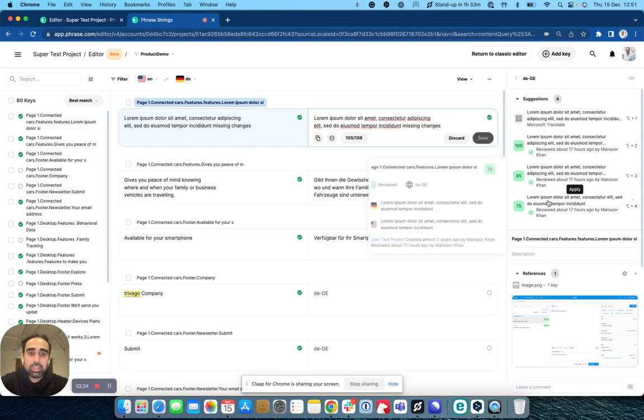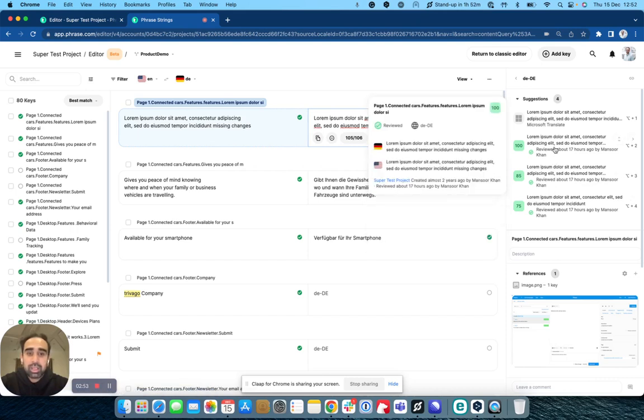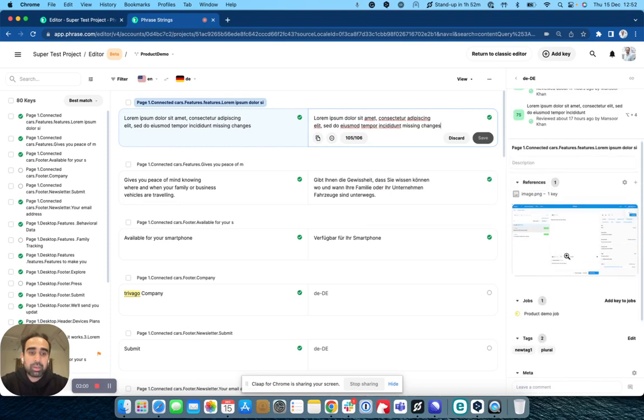Over here, I see all the 100% matches. If I hover over them, I get to see the details. That's pretty great. The language, the status of this suggestion. So for example, it was already reviewed, the project that it is coming from, when it was created, when it was reviewed, and so on. So it's pretty amazing to see that level of detail over here.